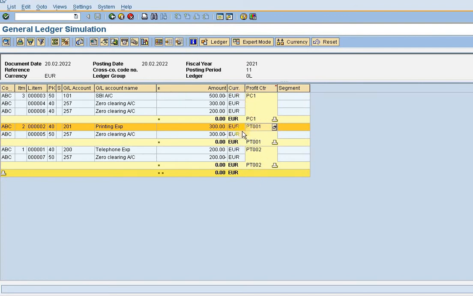First one is the profit center against the printing expenses, PT001. So against the PT001, how has it been cleared? Printing expenses debit to zero clearing account. Now PT002 telephone expenses debit to again zero clearing account 200. That means here 300, here 200. Now zero clearing balance as 500 as credit. Okay, but SBI bank was credit.